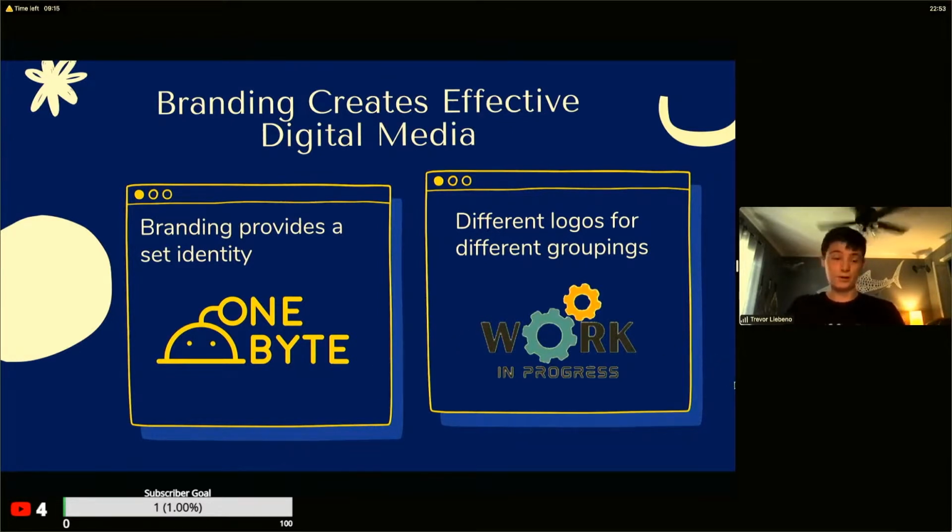Here is another logo. This is the work in progress logo. We use this logo to show different groupings because work in progress is under One Byte, because there's two teams under one organization. One of us is kind of the varsity team, like One Byte, while the other is where we put the new people and those who don't necessarily have as much experience as us, so that they can have a learning experience. And they have their own logo, which is the work in progress logo as shown.